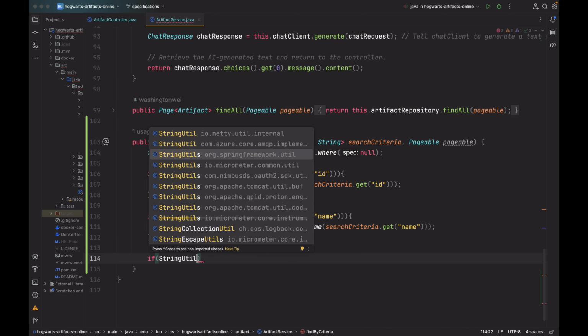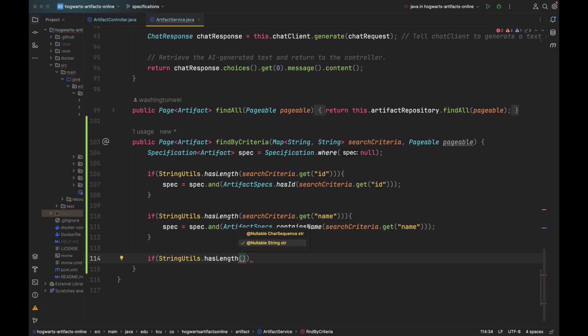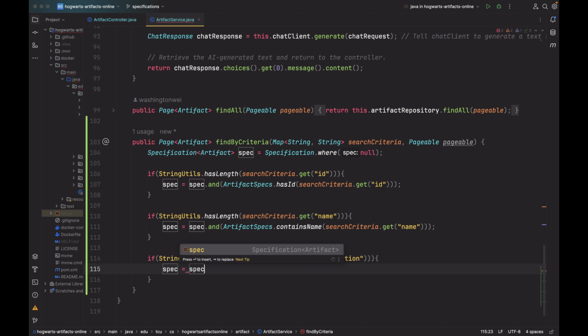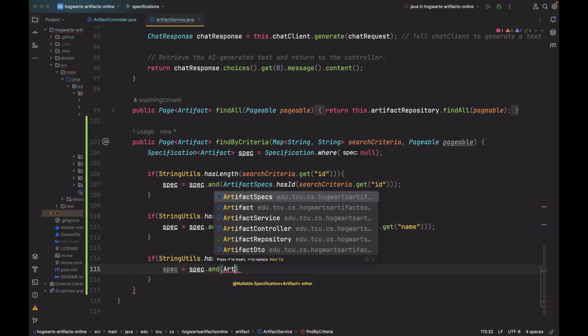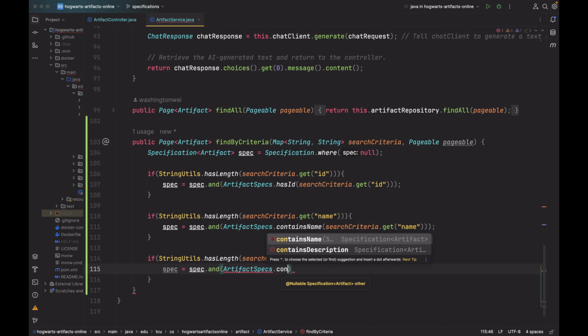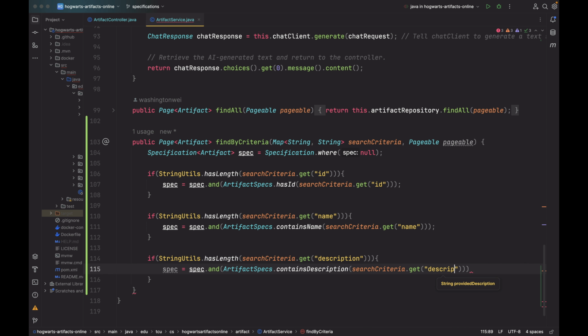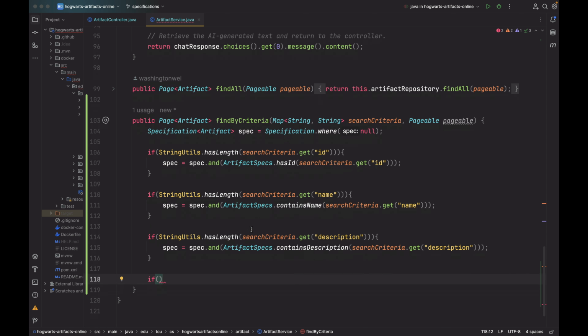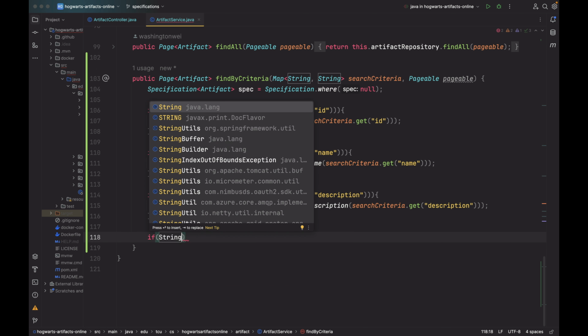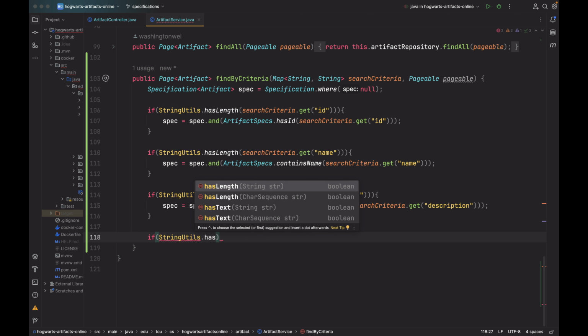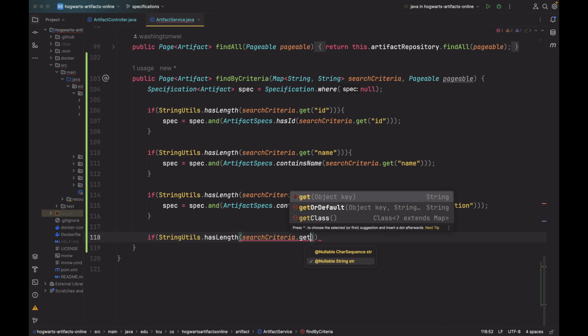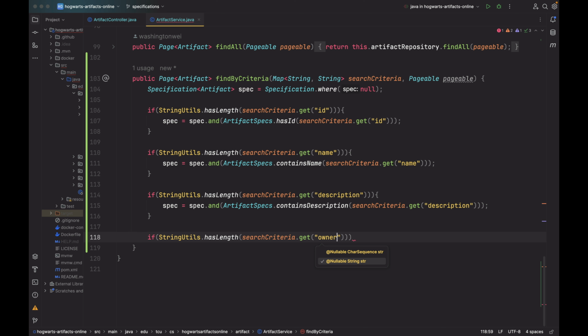If StringUtils.hasLength, description, and the last one, owner name.